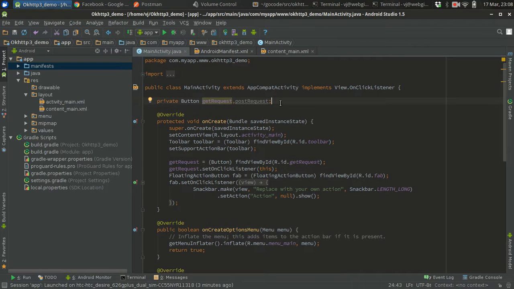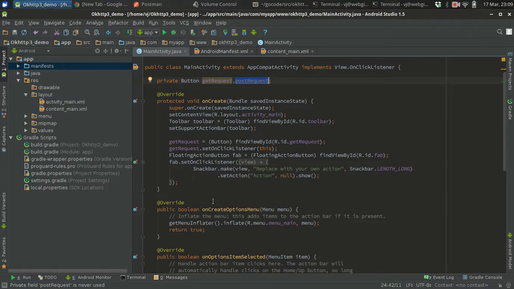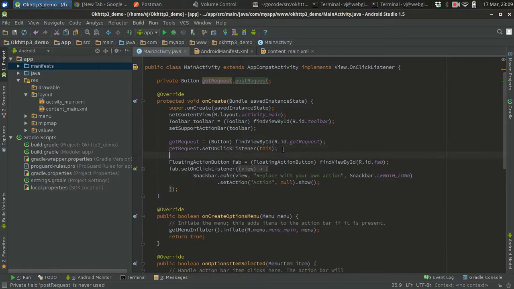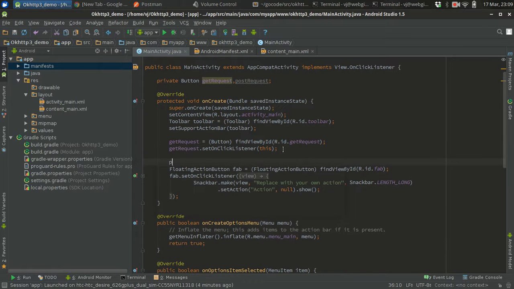And in the last tutorial we have seen that we have done the GET request successfully. Hooray for that, right? In this tutorial, we are going to send some data to the server, because that's the main essence of doing requests. If you are not able to send the data, then it's not worthy. So for that I have another button, post request. I'll just set up the post button.